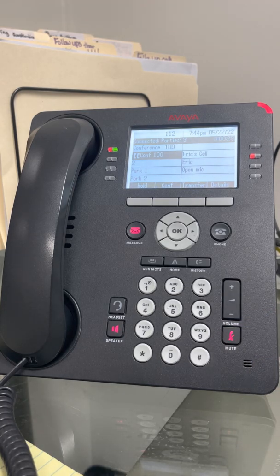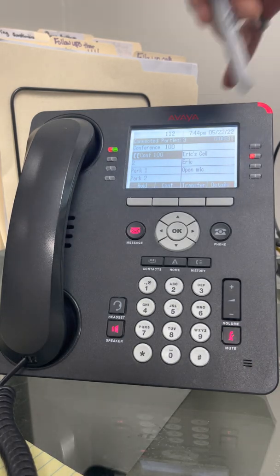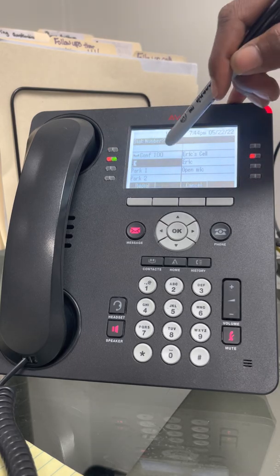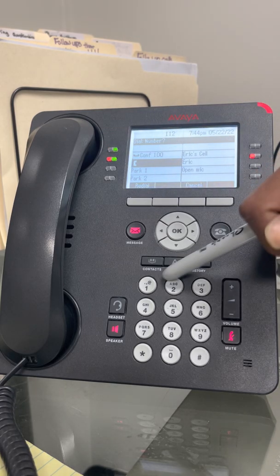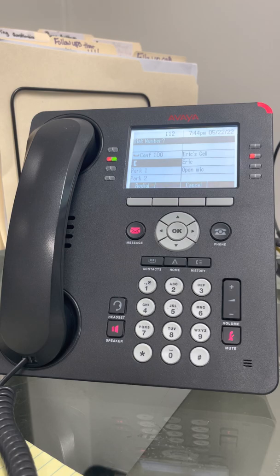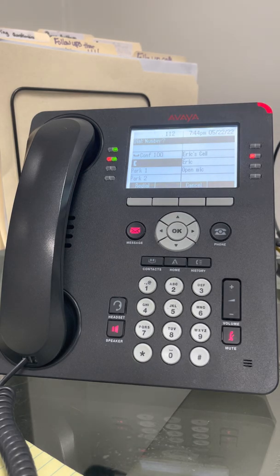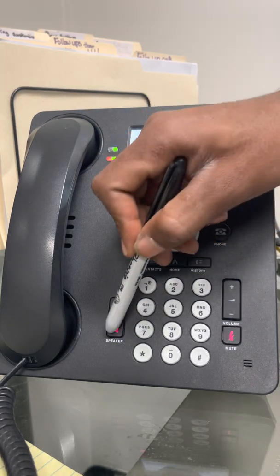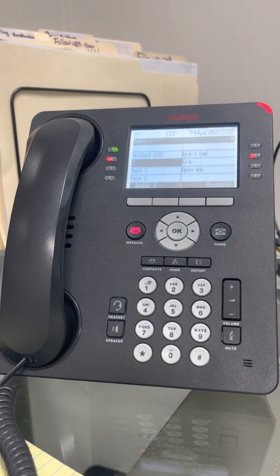Now, let's say I want to conference someone else in. I can hit my conference button again. It'll put those guys on hold. I can dial someone else's number. All right? And then when I'm ready, hit conference again. And I can conference as many people inside as I want. I can conference as many people outside as I have phone lines.